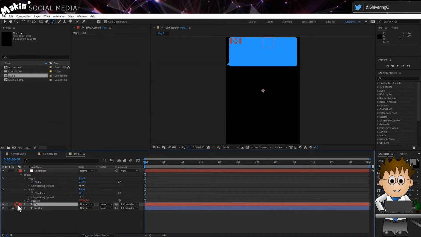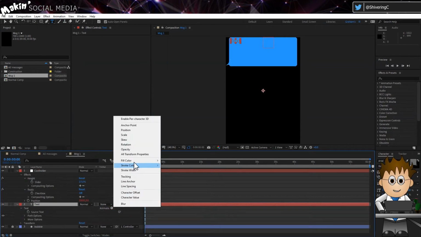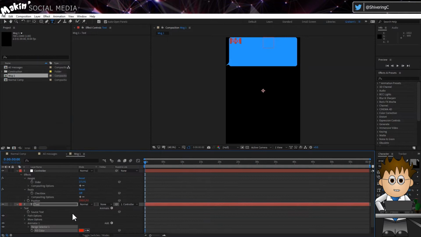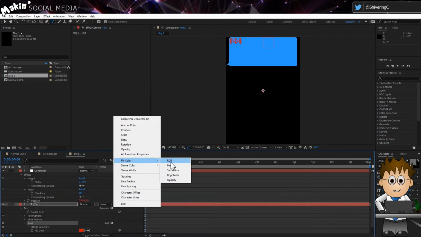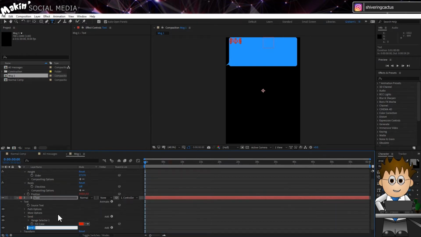In the timeline, expand the layer until you can see the animate button, and choose Fill Color RGB. Rename Animator 1 to Send, but you cannot add a second fill. Instead, make sure Send is selected, hold Ctrl and tap D to duplicate it, and rename this to Reply.